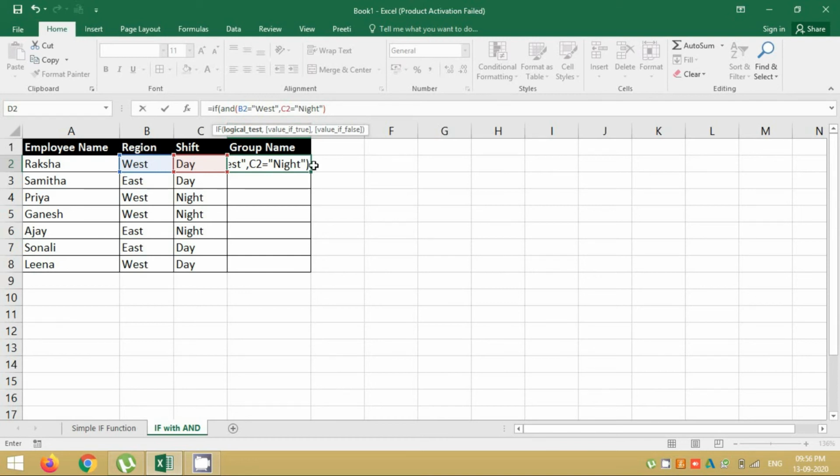So I will put a comma and then I will put the value if true. So if the value is true, that means if both the conditions are satisfied. Now whenever you write and, if any one of the condition is not satisfied, you will get a false value. Okay, so you won't get the true value there. If it is true, then you will say group 1, and if it is false, then you will say, keep the case consistent, group 2. That's it. You are done with your function, so you need to close the bracket.